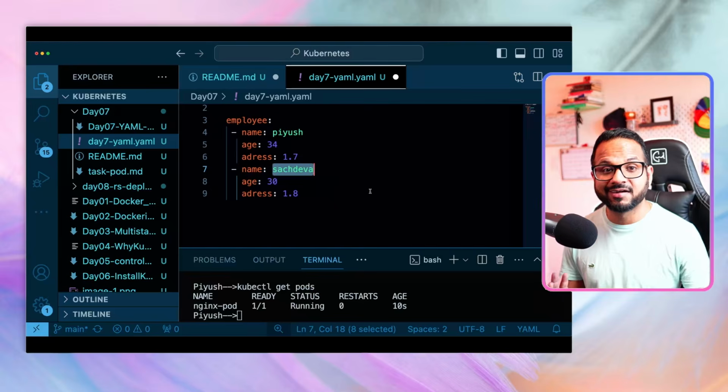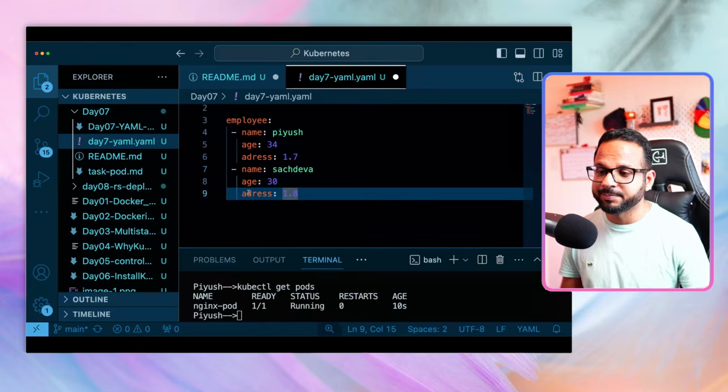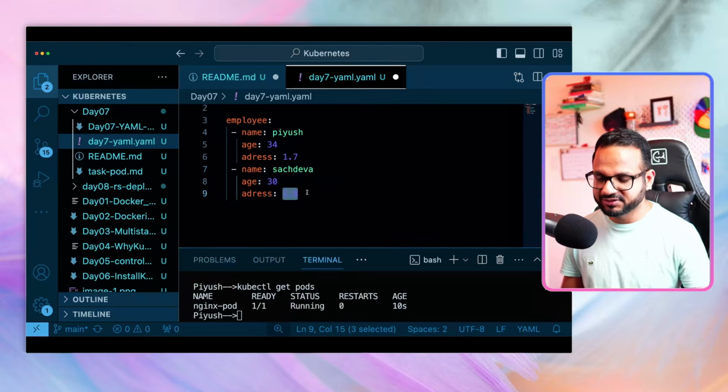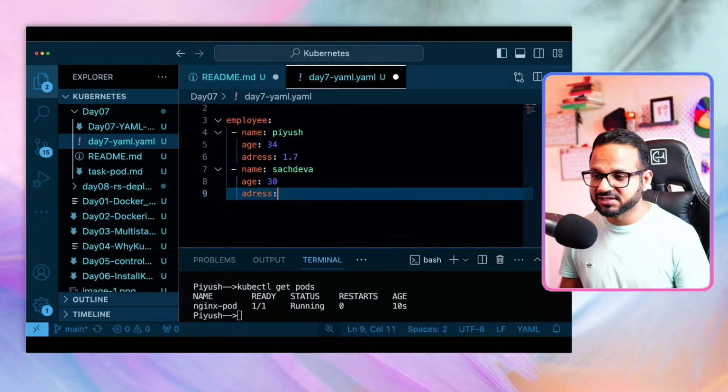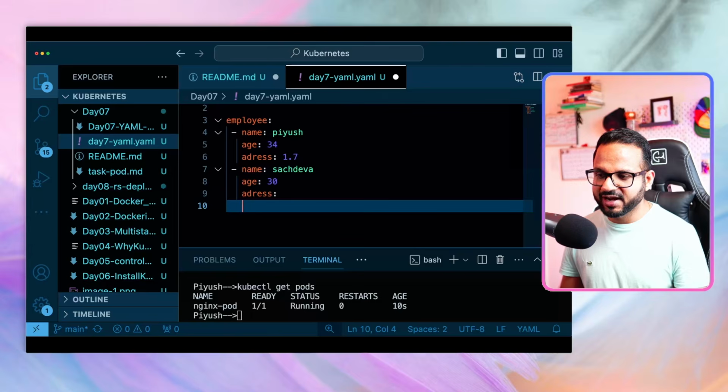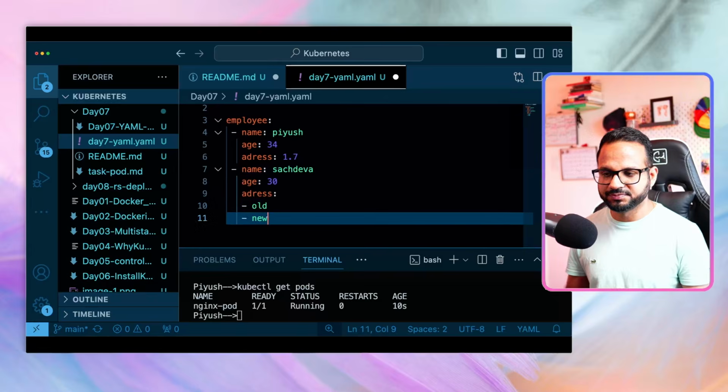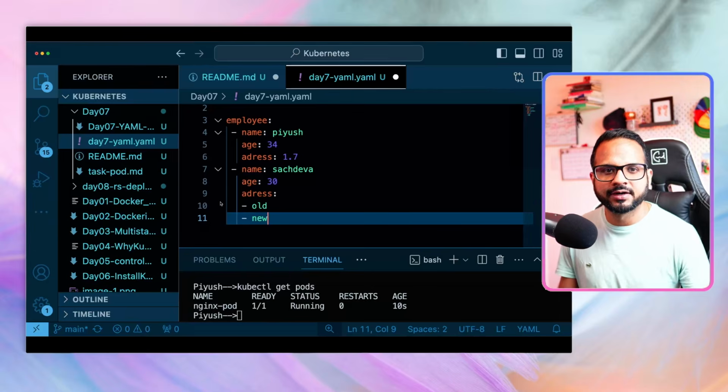You can have sublist as well. So for example, in the address field, let's remove this. So inside address, you can add, let's say, sublist. So you can add your old address, and you can also add your new address. So something like this. So you can have nested data types as well. You can have at the top directory. It doesn't matter. If you are using a supported data type, it should be okay for that.